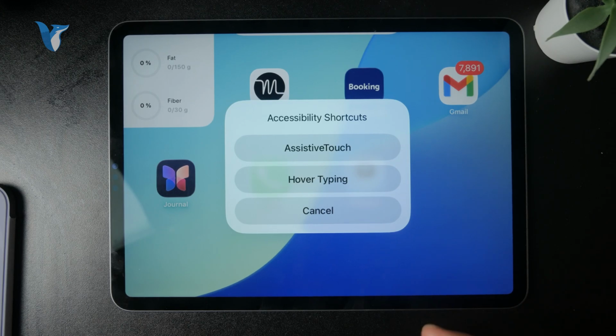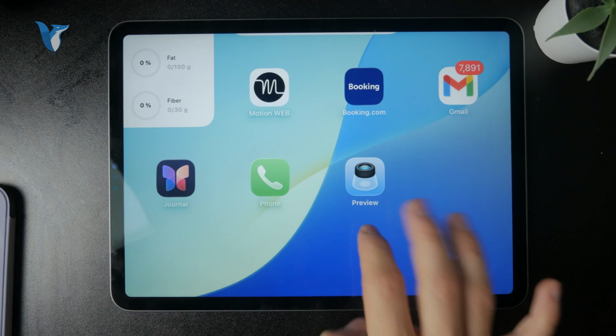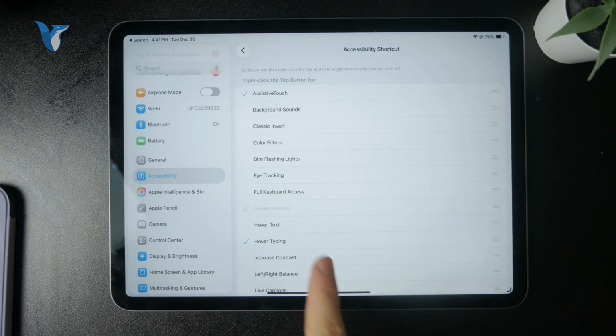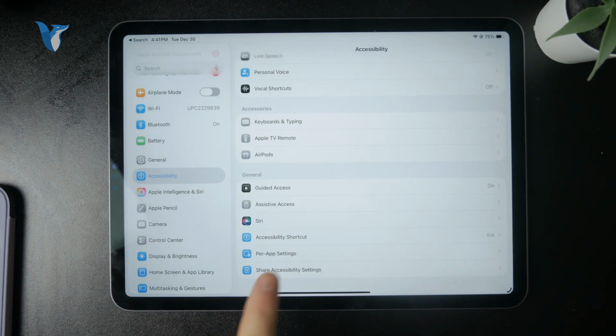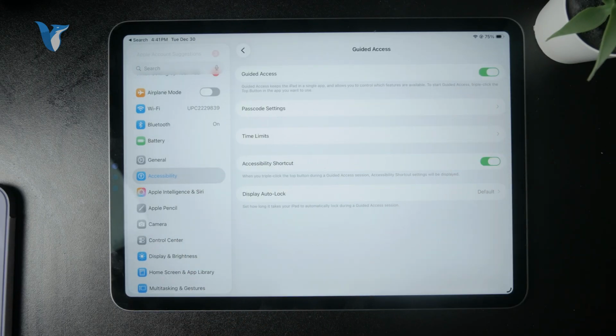As you can tell, one more thing though is Guided Access, which is not clickable. That's because you have to come back and check out the specific Guided Access menu and turn it off in there if you don't ever want to use it again for the triple click. So that's how it works.